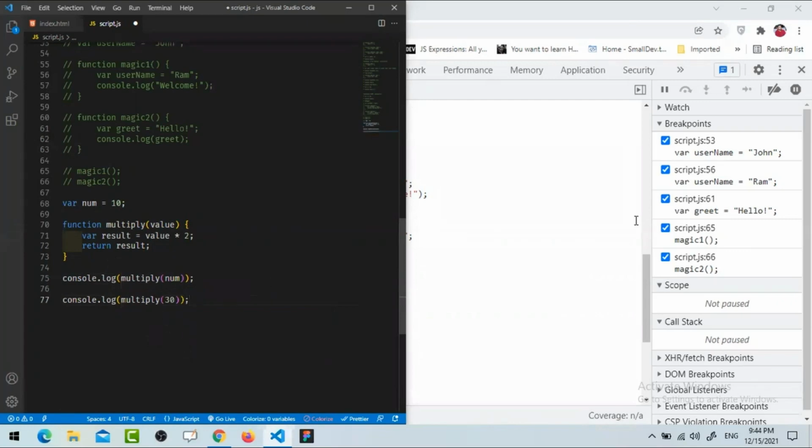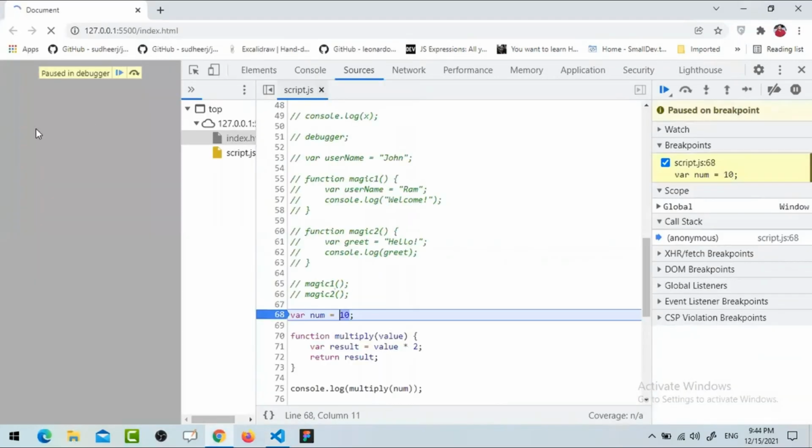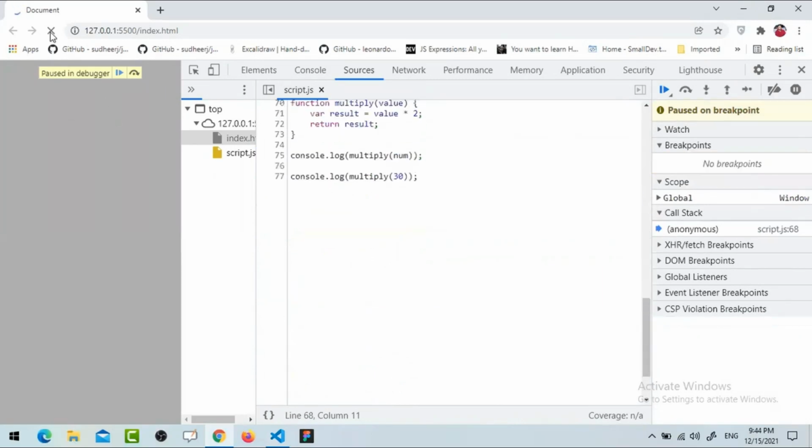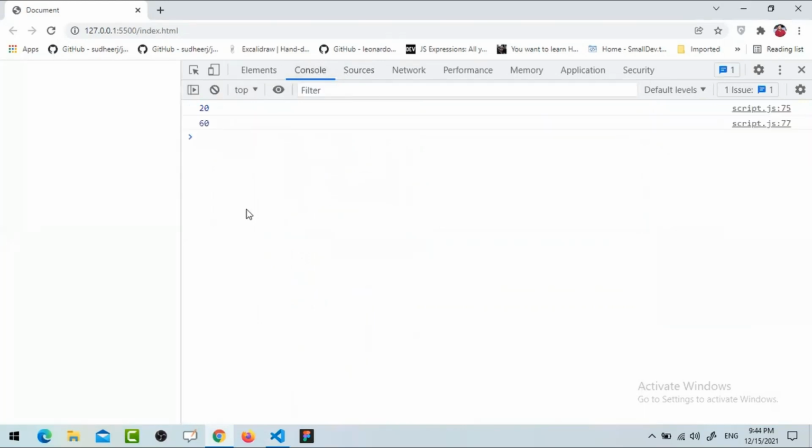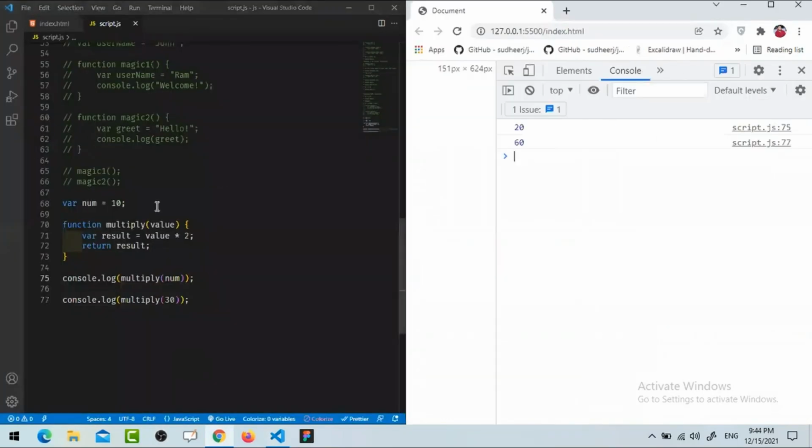So we'll get that output on console. So I'm going to save this one, refresh. So simply you are getting 20 and 60. I'll keep this one side by side.